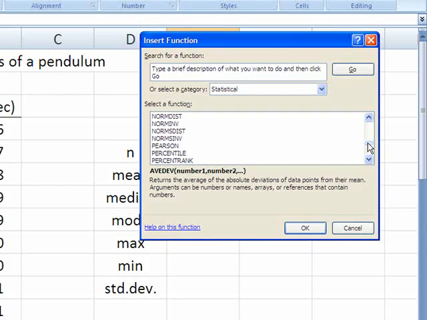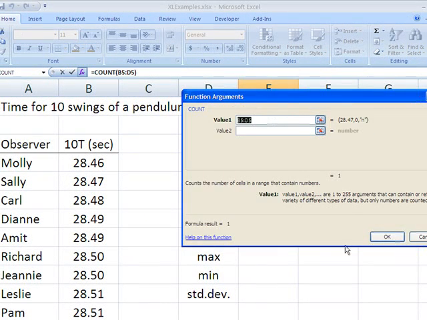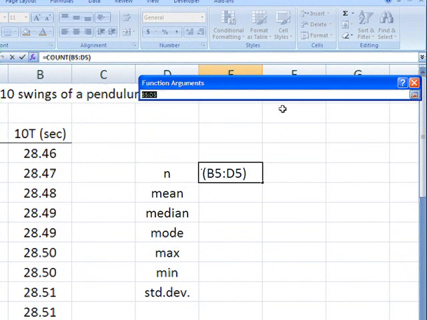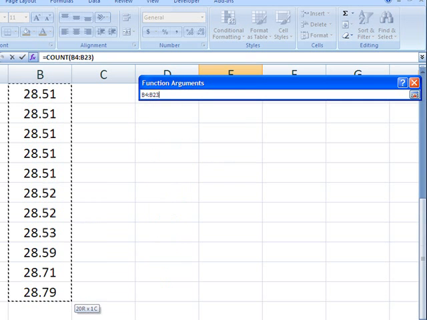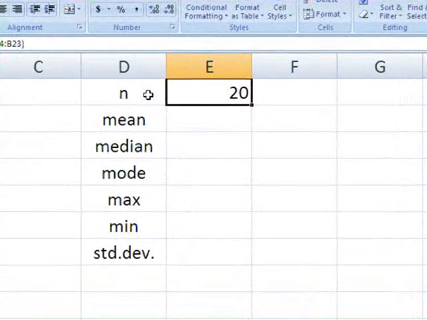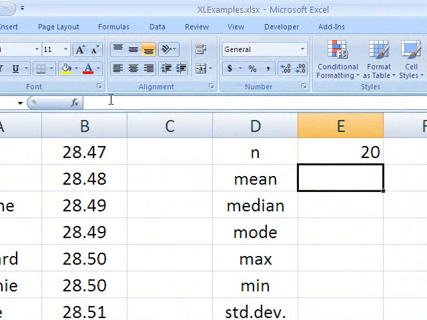The one that tells you how many measurements you have is called count. So select that, you hit OK, and it's looking for a range of cells, and this is B4 to B23. You hit OK, and it says, oh, there are 20 measurements. Well, we knew that already, but anyway, I wanted to show you how it's done.